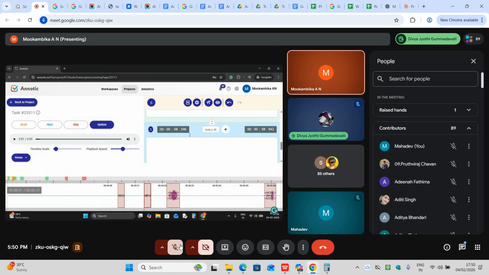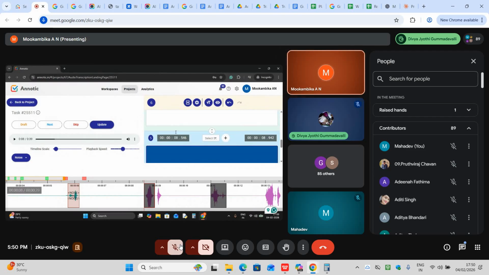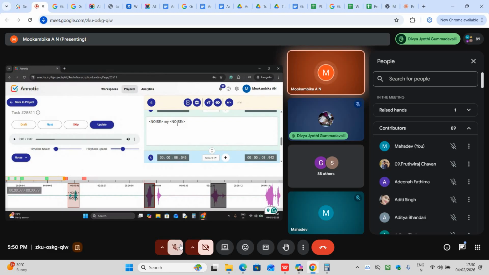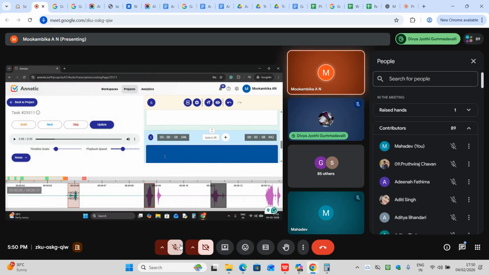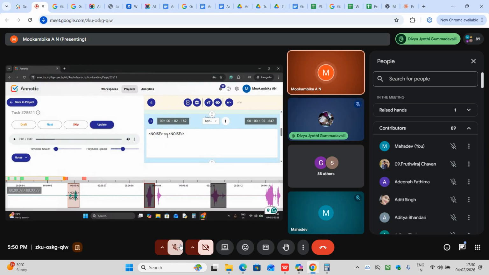So if they're speaking a sentence continuously, like "my name is," do you have to write it continuously, or should we give space between each word? No. In this process, in a single segment, only one word should be there. Okay, a tag might be there, but a single word should be there. See, for example, in all this, my name is Mukambika.